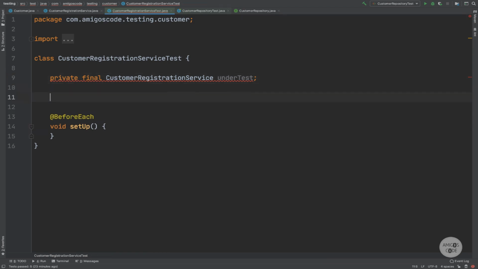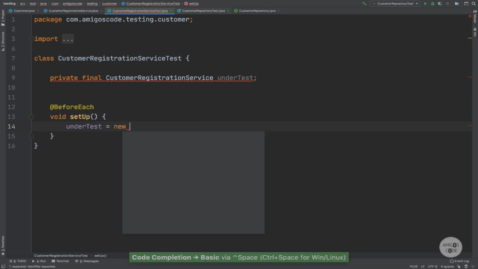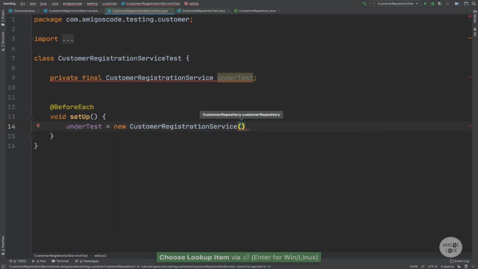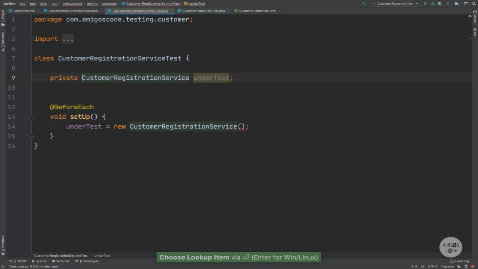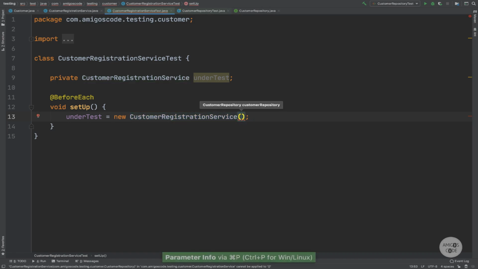Here, within BeforeEach, let's say underTest equals new CustomerRegistrationService. And actually this is not meant to be final. This means that before each test, I'm going to have a fresh instance of CustomerRegistrationService. Right here, we have to pass the customer repository.